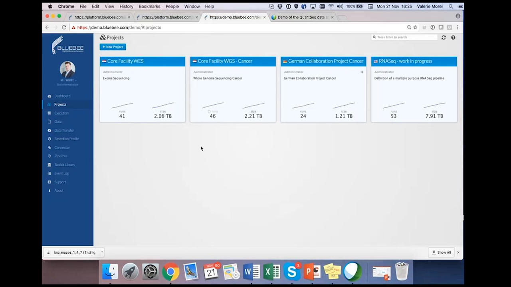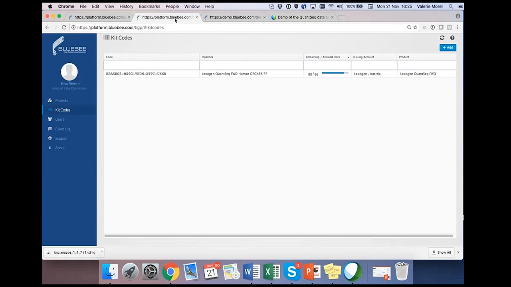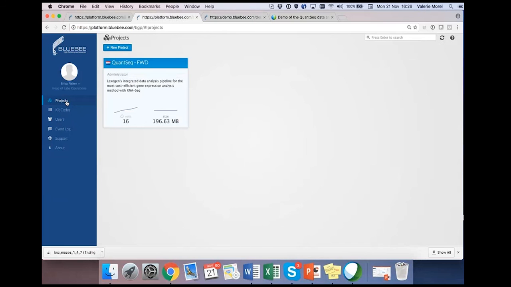Thank you. And the next question is whether Bluebee analysis also comes for the QuantSeq reverse kit. Yes, of course. Depending on what kit you are purchasing, the codes are generated so that you get either forward or reverse codes, which correspond with the pipeline.